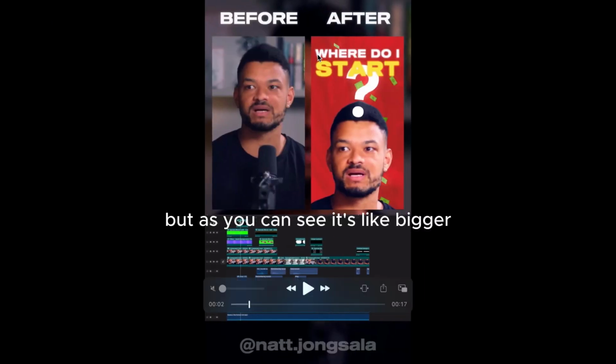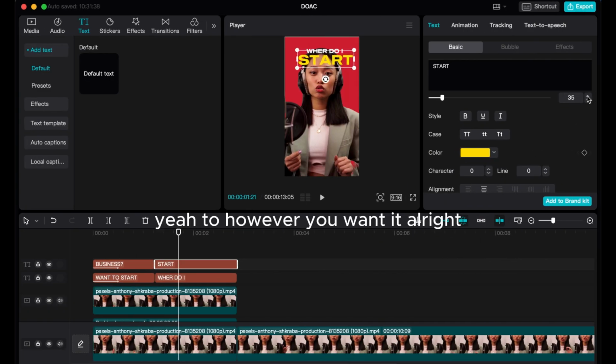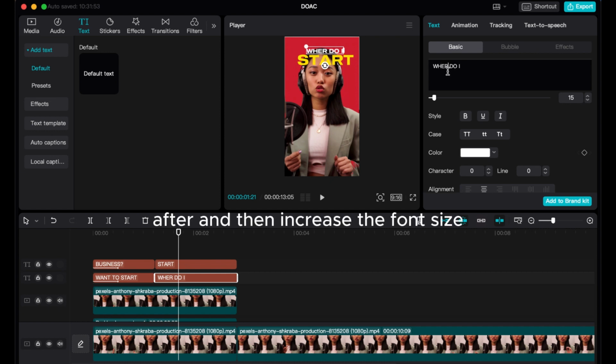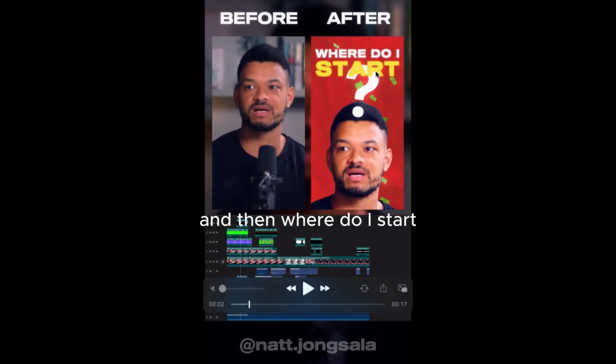But as you can see, it's bigger, so you're just going to increase the font size. You're going to increase it from 22 to however you want it. Alright, so I'm just going to leave it at 36, and then you click on where, and then increase the font size so it becomes the same width. Alright, so this is what we have, where do I start. You bring this down a little bit, and then where do I start.